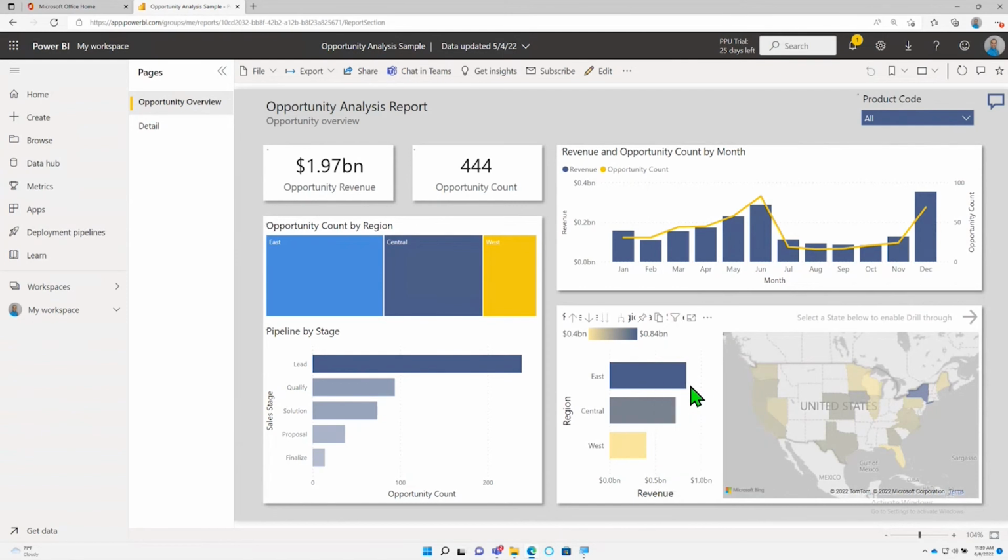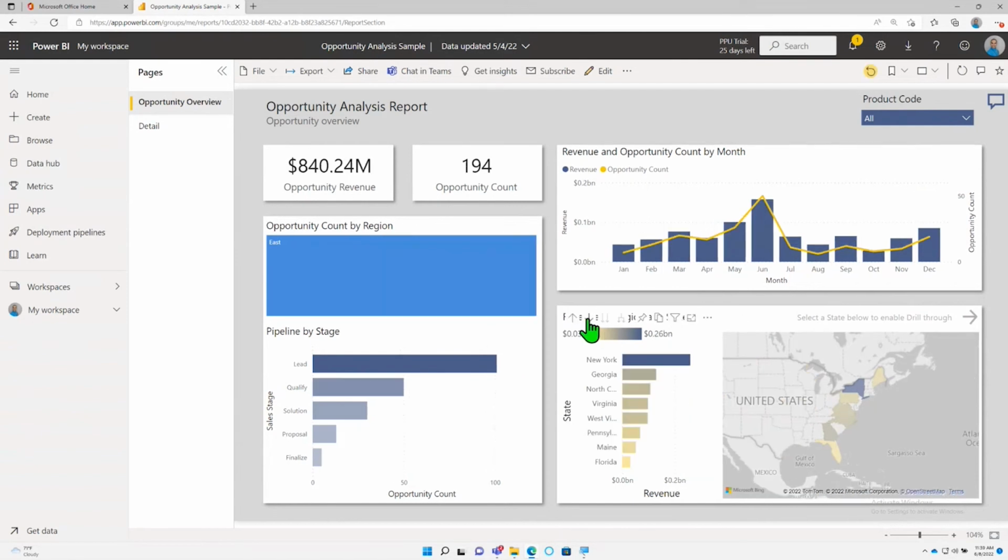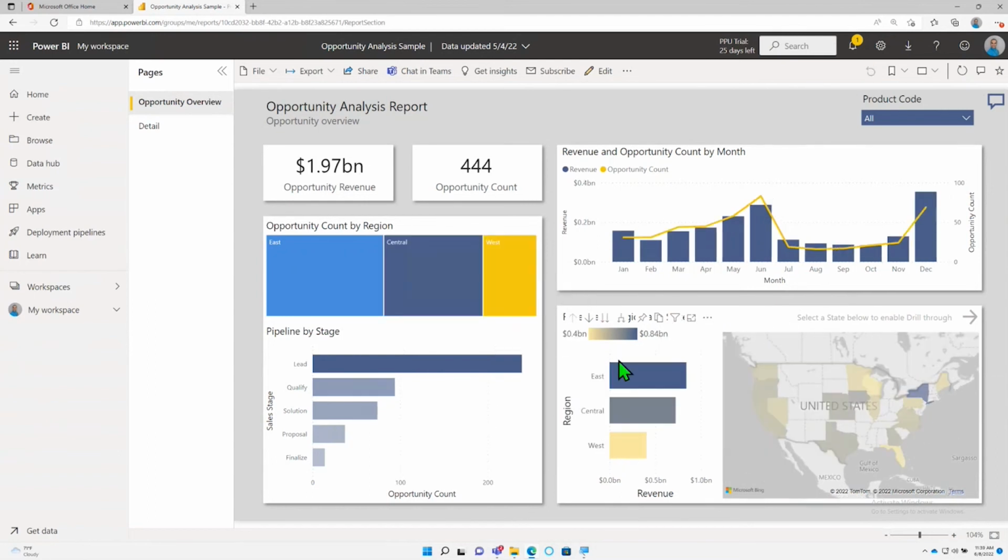So if we go back into drill down, if you hover over the name right here, where it says region, revenue by region and state, you're going to see that drill up option, and you're also going to see a drill down option and some other options there as well. But in this case, we want to choose that drill up. It's just going to bring us back to that regional view.